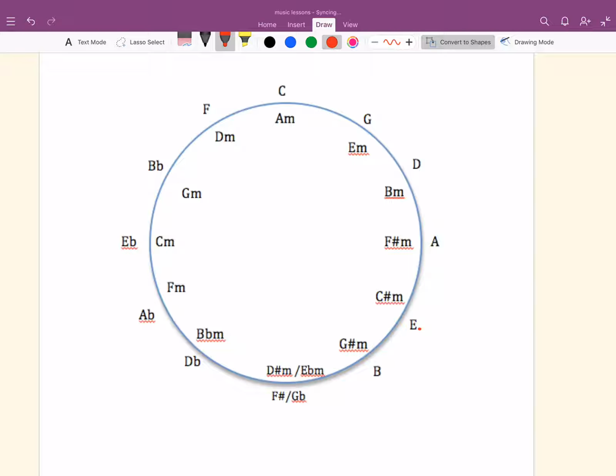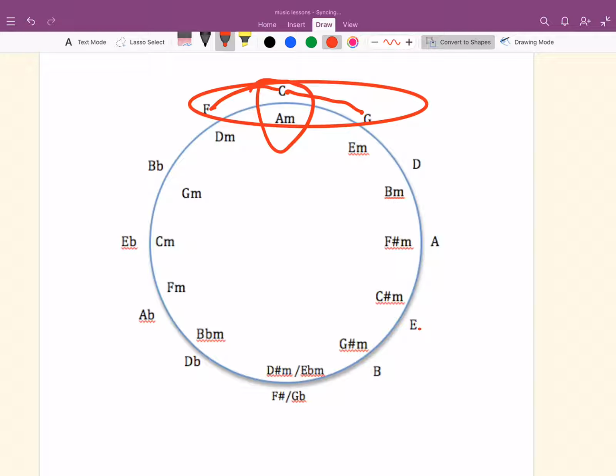Relative minor. Let's talk about that. What that means is that if you have a song and you play a C, and you go over here to the G, you go over to the F, you're using those as basically your chords. If you want to get some variety, you're going to go down here to your relative minor.